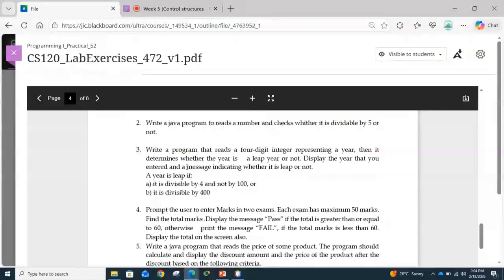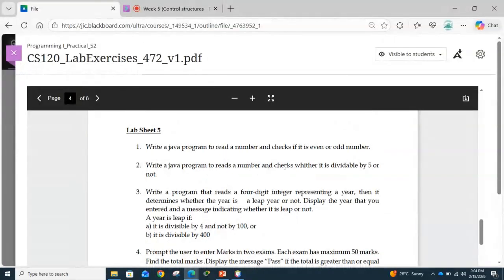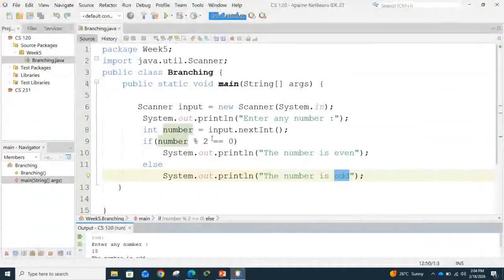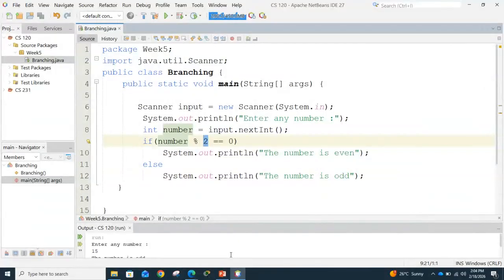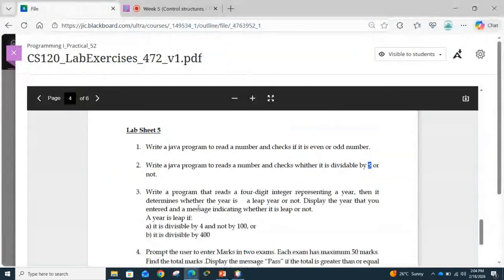Second thing. Now here, write a program to read a number and check whether it's divisible by 5 or not. Same thing, instead of 2, just replace 2 with 5. That's the purpose of adding this. I think you can do this by yourself. I will skip this program here.